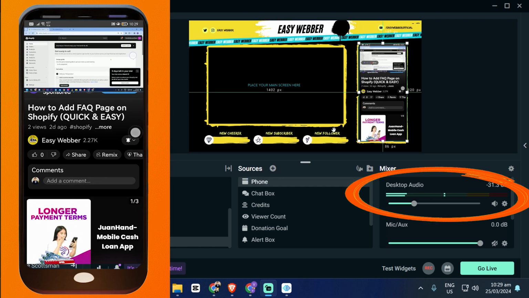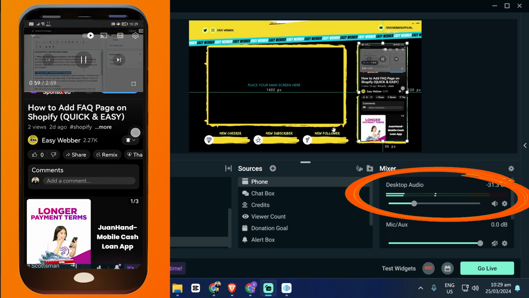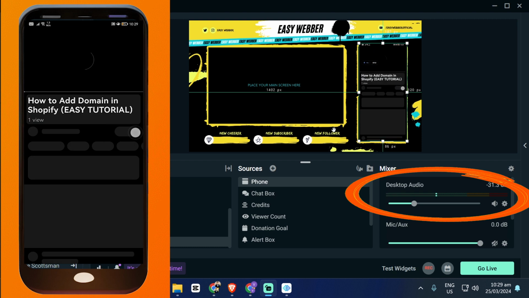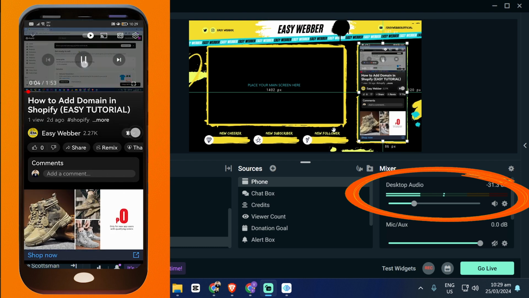Adding a frequently asked questions. And all the other questions here. Alright, there you go. So here's how to add a domain in Shopify. Adding a domain in Shopify.